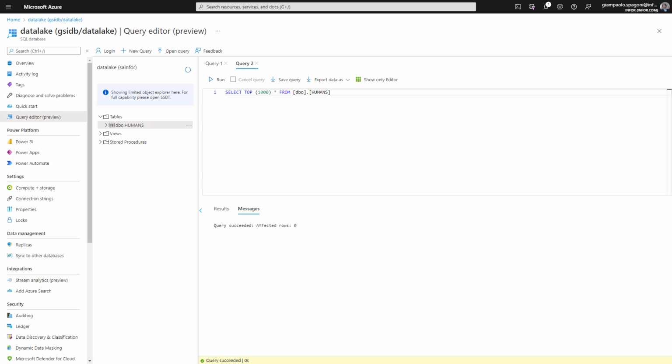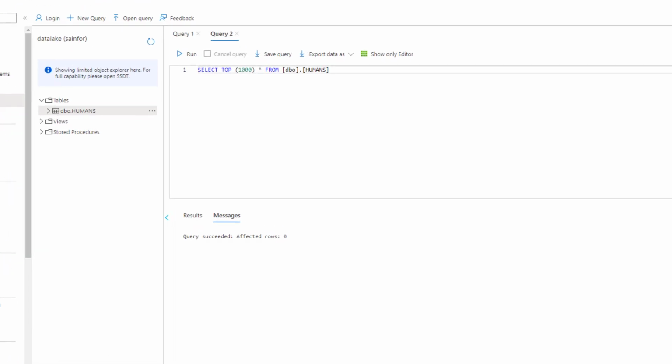The first component we want to check is the SQL Server. To do this, connect to the Azure portal and create a new Azure SQL database. In our case, we already have an instance of the DB and we also have an empty table, humans.